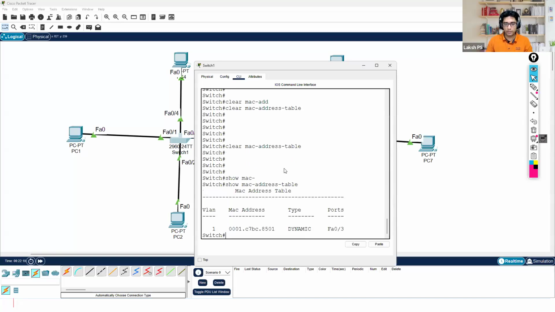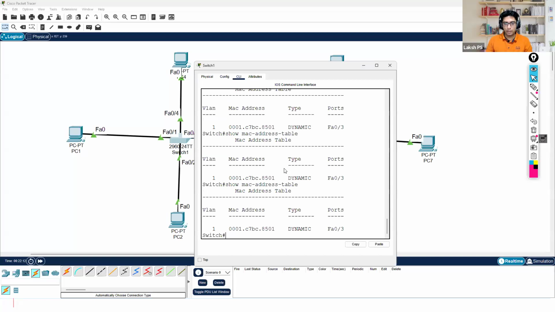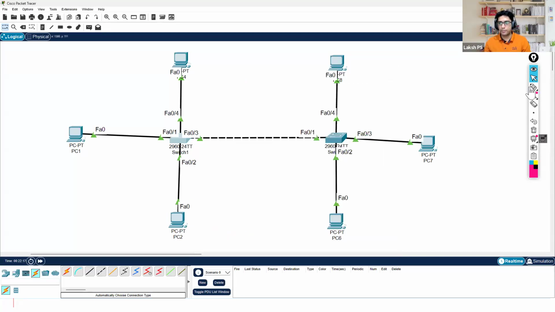Show MAC address table. Okay. This is not of any other PCs. These MAC addresses on this switch, switch number 2, we are seeing this interface MAC address. Similarly, on switch number 1, we are seeing this interface MAC address. Basically, we are seeing each other's interface MAC addresses.